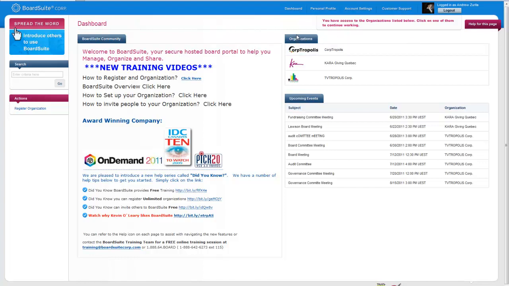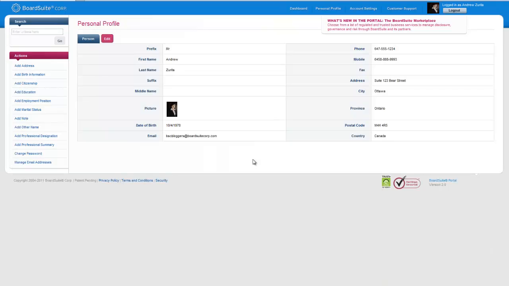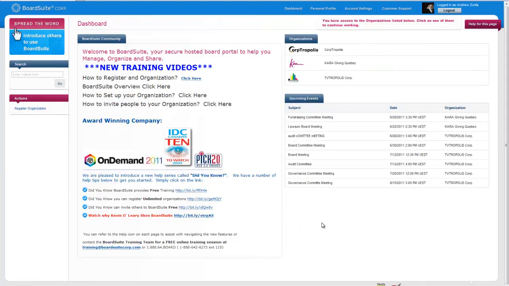Up on top, you see the blue bar, which is what we call your personal profile bar. Here, you click on personal profile and you fill out information about you. A few things you should know about this information. One, this is not searchable by anyone within BoardSuite. Two, this information is only shared with the organizations you're involved with, since you have a fiduciary duty to provide them with that information. Just by simply clicking on Dashboard, it will automatically bring you to the front of your personal dashboard.